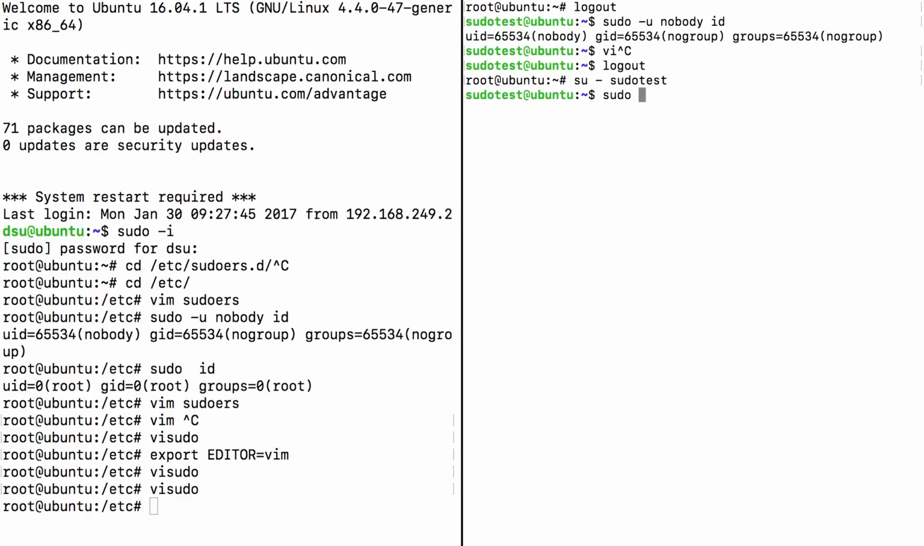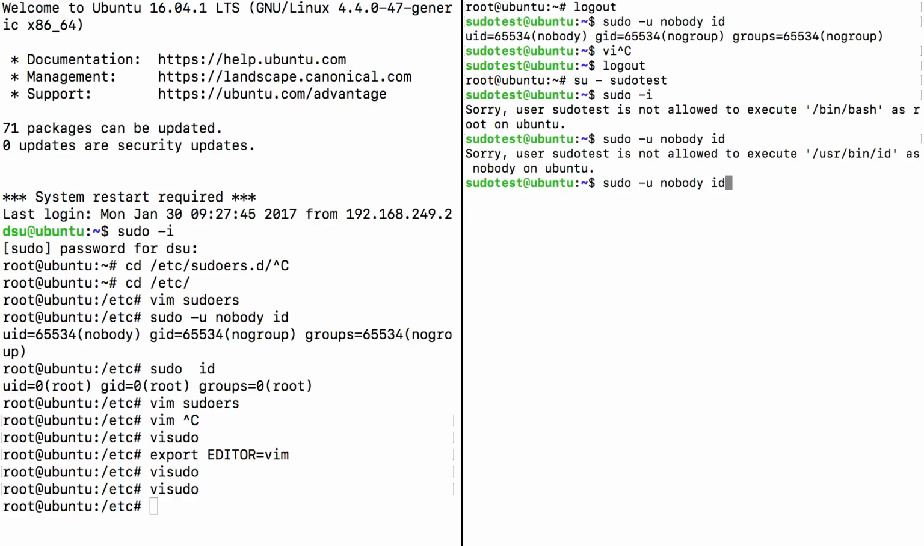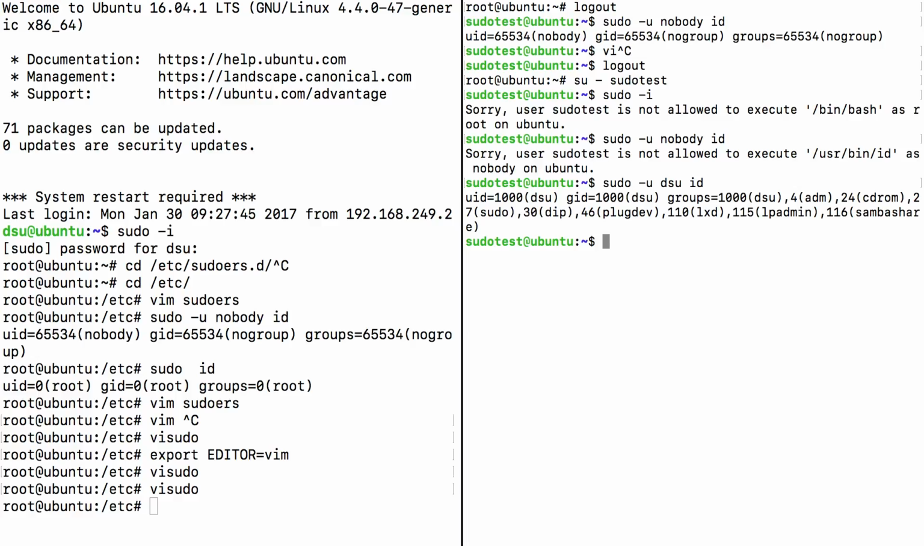Log back in. Let's just try and sudo -i again. And now it says sudotest is not allowed to execute /bin/bash as root on Ubuntu. So that's starting to show that we can only do this particular thing. Let's try and run the same thing we ran before, just to see if we can sudo to any user: nobody id. It says sudotest is not allowed to execute /bin/id as nobody on Ubuntu. But we can, in fact, sudo to dsu and run id as dsu.